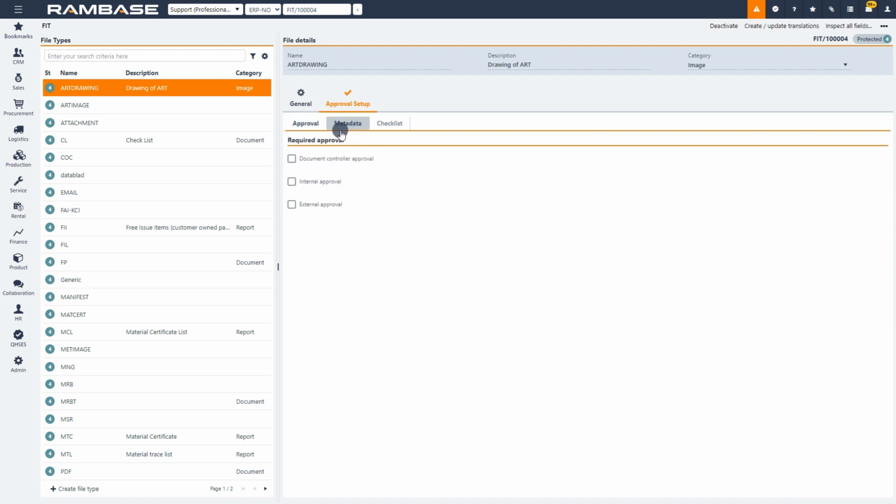And finally, we have an approval where we tick off what kind of approval this file type should need. If you don't have any approval here, the file will not be approved and you don't need to use the document approval.